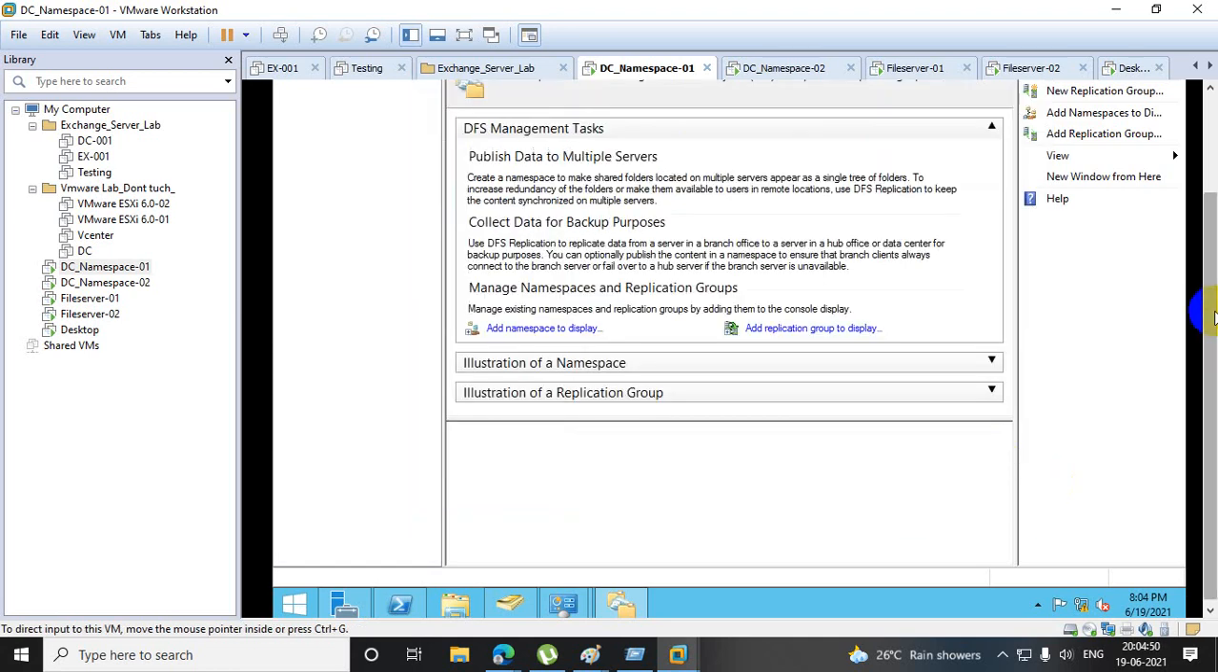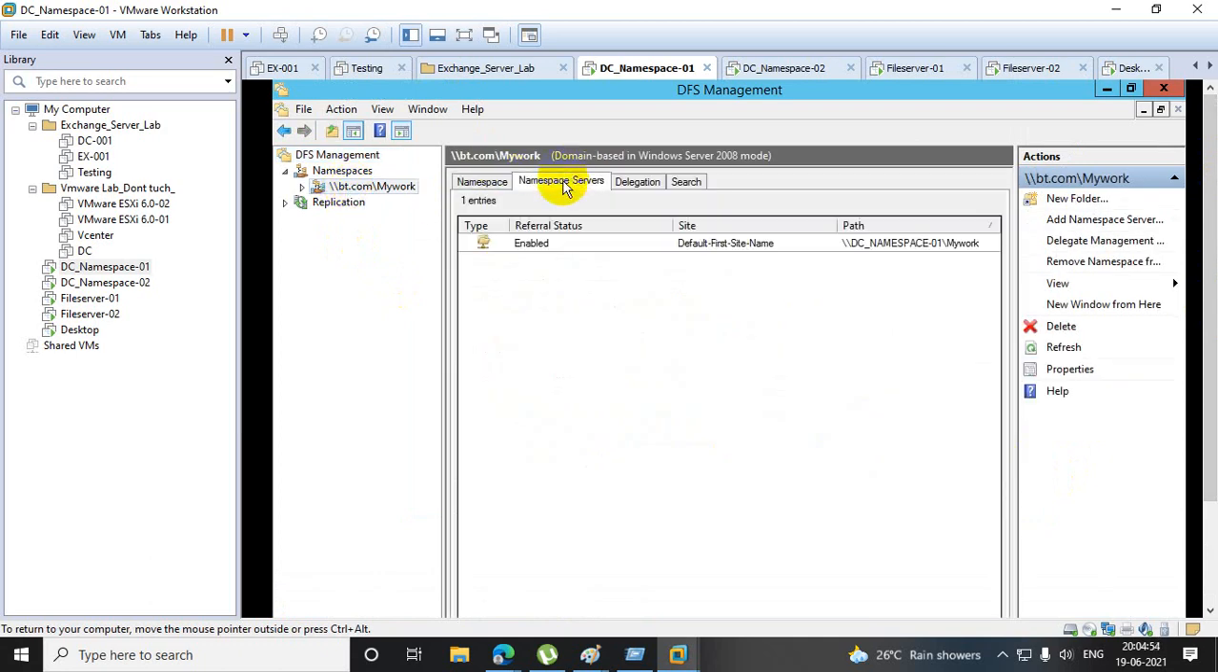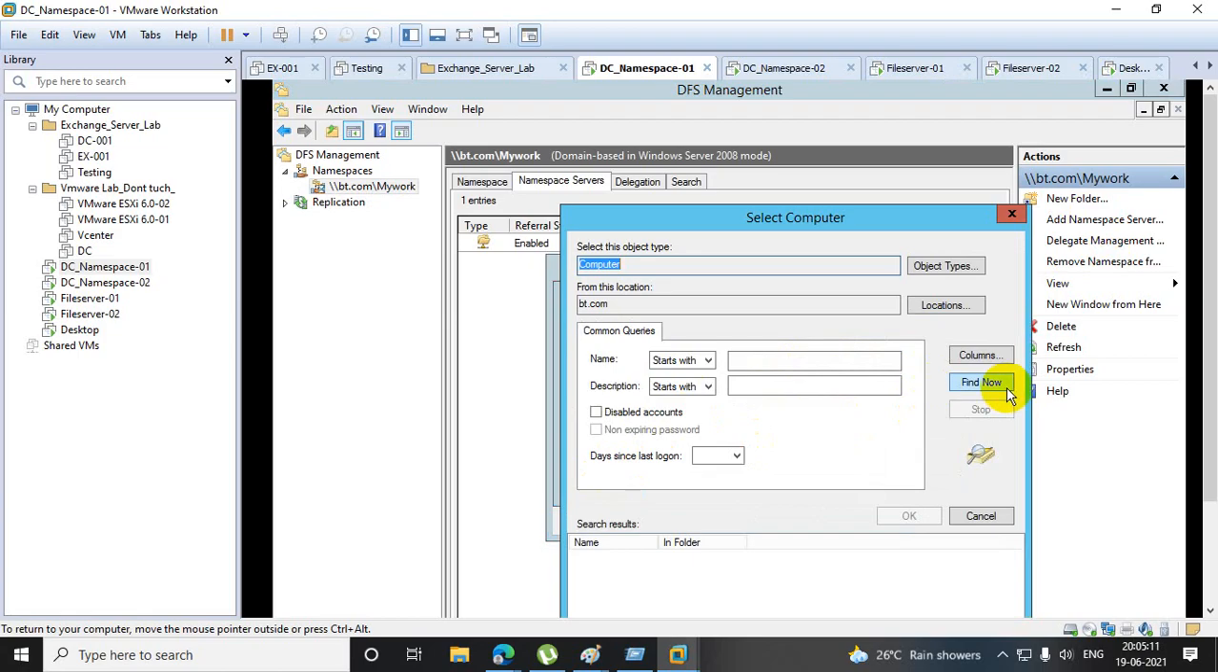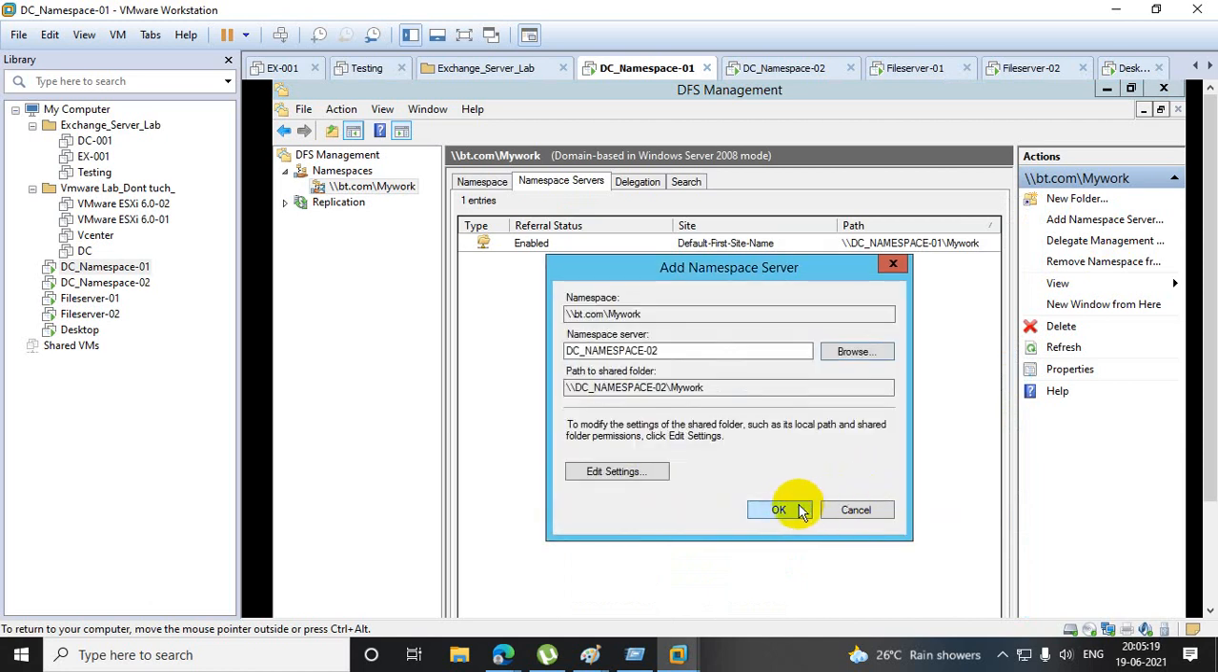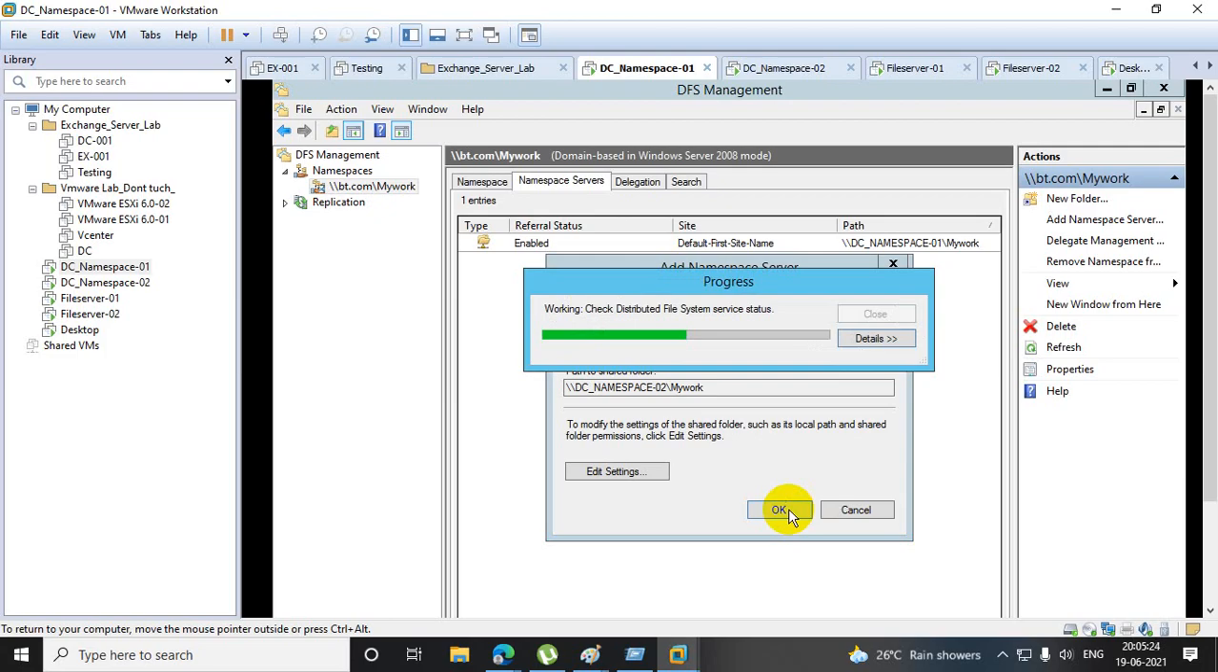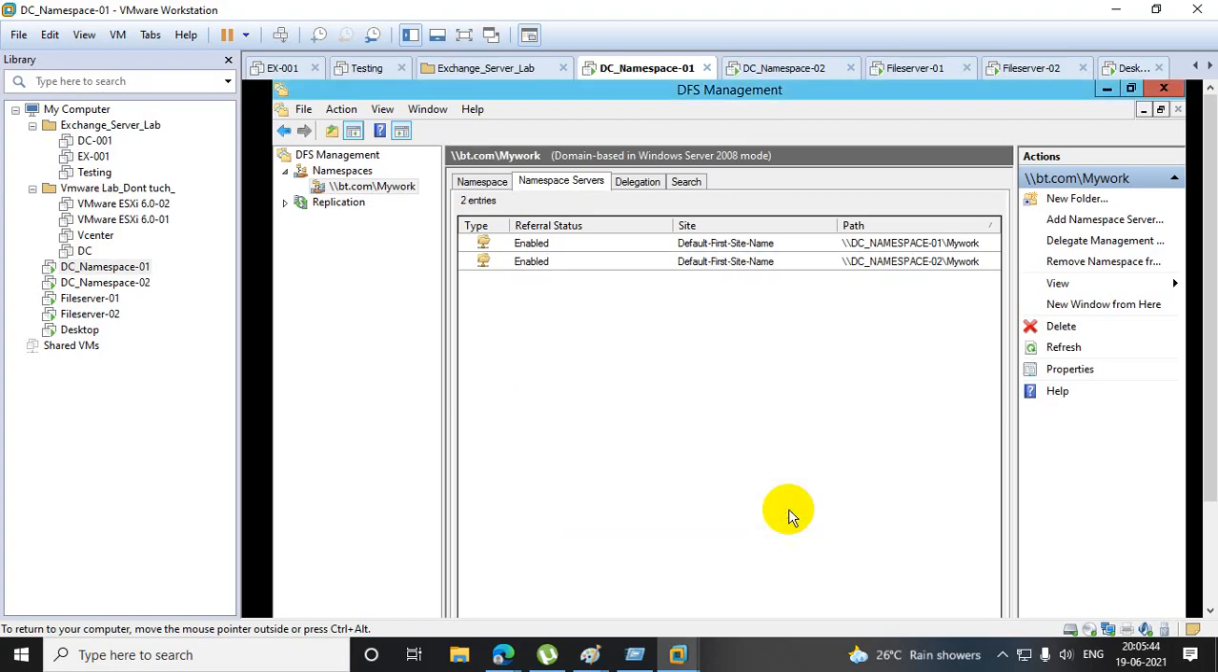Namespace created successfully. Now in this namespace, how many namespace servers are there? Only DFS namespace 01. If the namespace is not reachable, the file server will not work. So I have to make the namespace redundant as well, right? So in that case, I will add namespace server 2 as well, DFS namespace 2. If you have installed the namespace role on namespace server 2, it will inject successfully. Now the namespace part is created successfully.